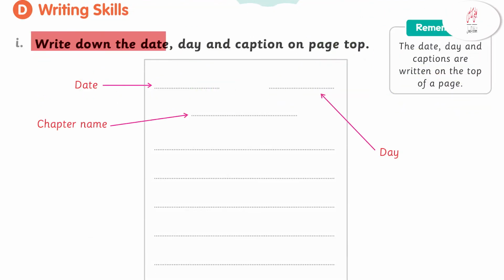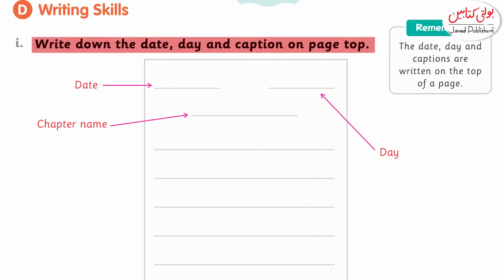Write down the date, day and the caption on the page top.